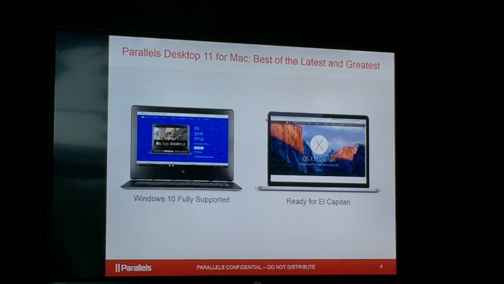It will come as no surprise to any of you that we're ready for Windows 10 with Parallels Desktop 11. And also, as you'll know, we're always ready for anything Apple throws at us. So when El Capitan comes out, we're going to be absolutely ready for that with our version of Parallels.